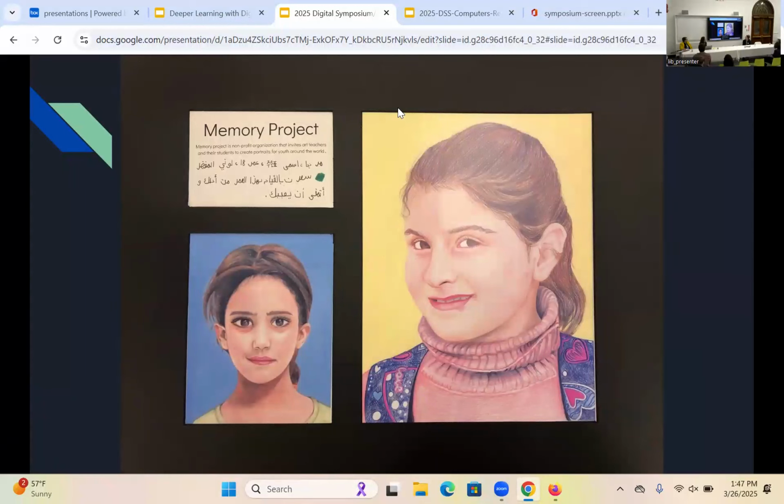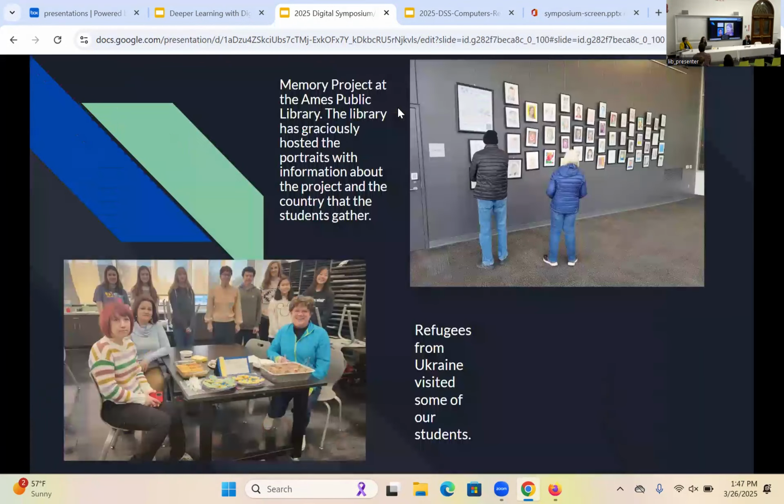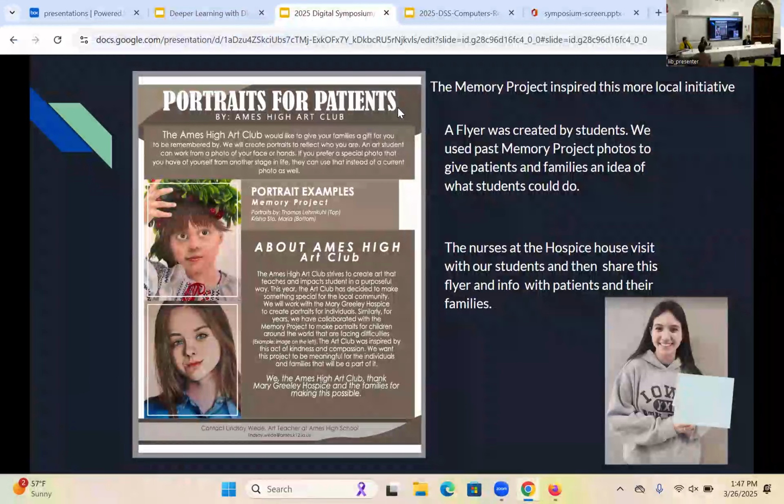So Umpio actually did both of these portraits. And then this is displayed at our public library. I absolutely love our Ames Public Library. So if you don't go there, please do go there. It's amazing. This is a vegetable. And so I just wanted to point out how that has connected us as well. And then we've been connected with refugees from Ukraine as part of this. And then this in turn inspired a project that we wanted to do more locally.